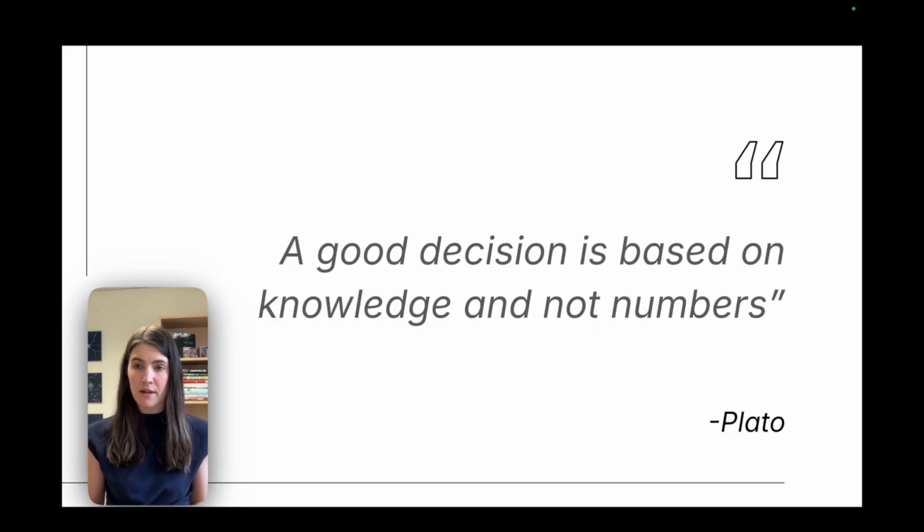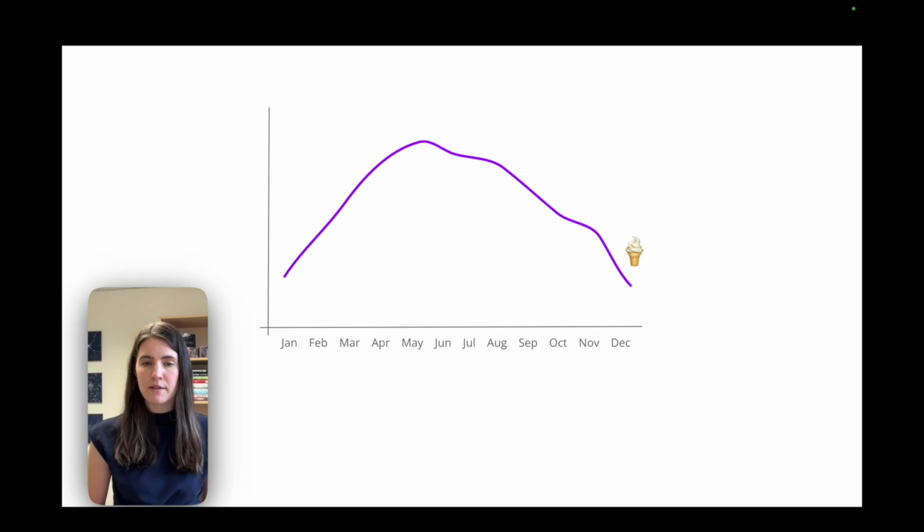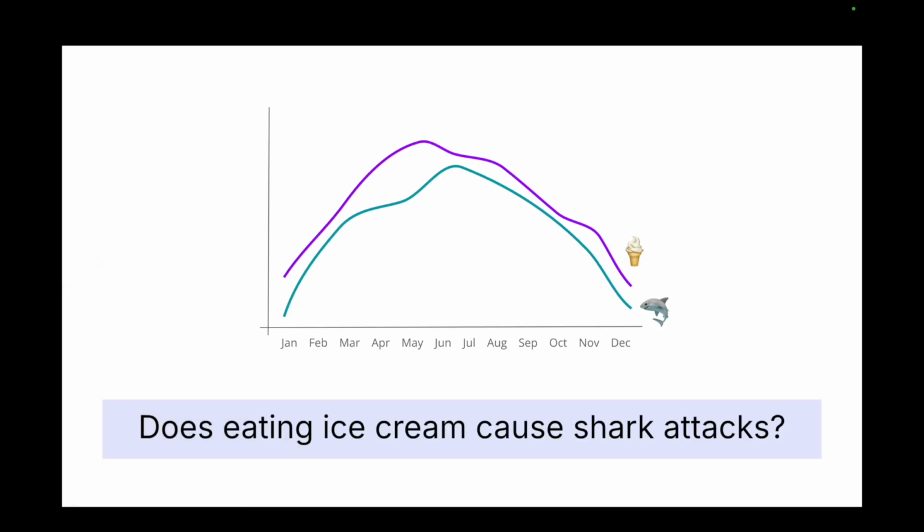Now, when we think about a decision, I really like this quote that's attributed to Plato. A good decision is based on knowledge and not on numbers. What do I mean when I say this? Well, let's take an example of ice cream sales. Ice cream sales peak in the summer months in the Northern Hemisphere. Shark attacks also peak in the summer months in the Northern Hemisphere. This may lead you to ask the question, does eating ice cream cause shark attacks?